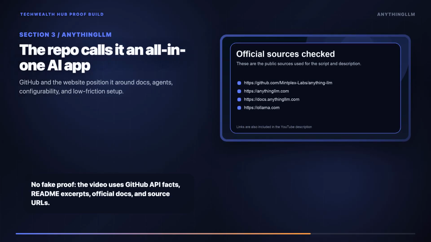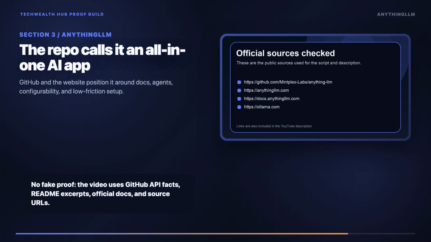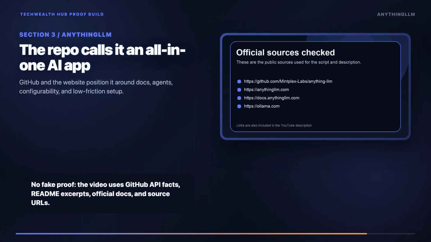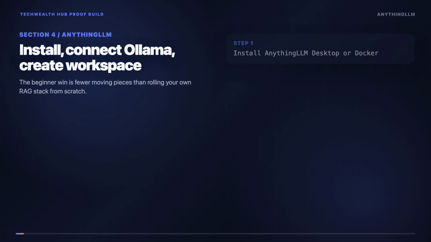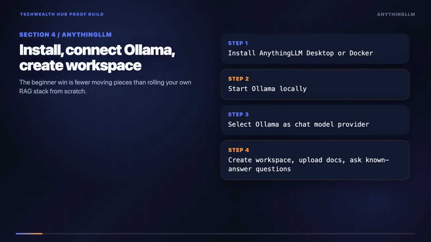The official repo and site describe the product as an all-in-one AI app. That framing matters. I am treating it as a workspace and agent product, not just another retrieval demo. Here is the setup path I would actually follow. The important commands are: install AnythingLLM desktop or Docker, start Ollama locally, select Ollama as chat model provider, create workspace, upload docs, ask known-answer questions.